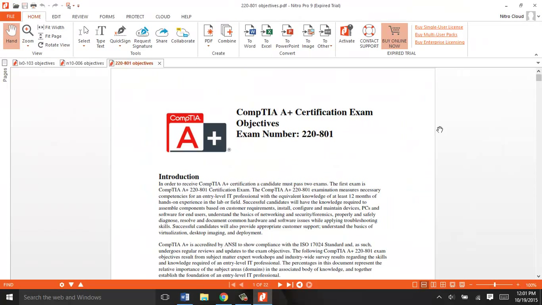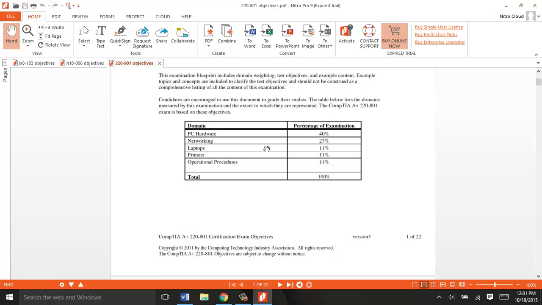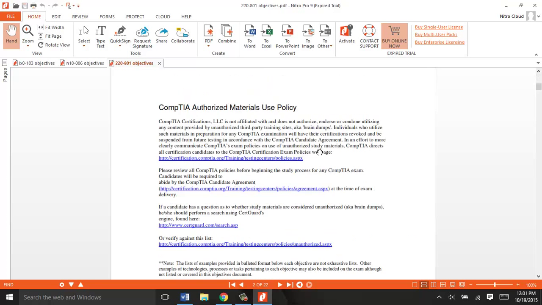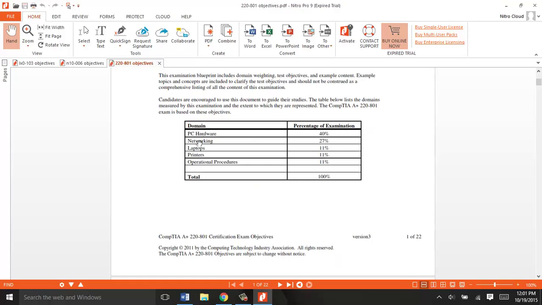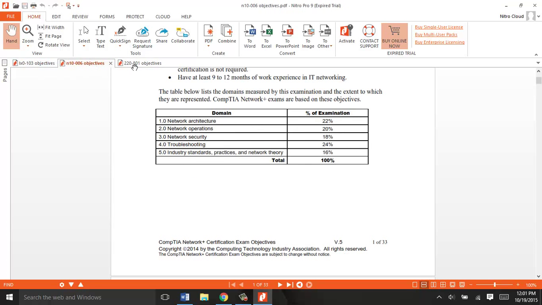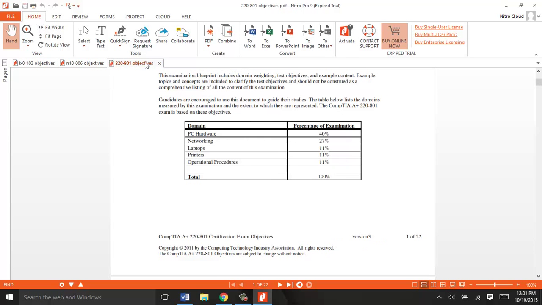With A+, you'll see the same things. This is the first exam for the A+, the 801. And this is mostly hardware. 40% of this exam is PC hardware. So you want to focus your study. Make sure you know that really, really well before you test. So look at all of these objective lists that are on this document.